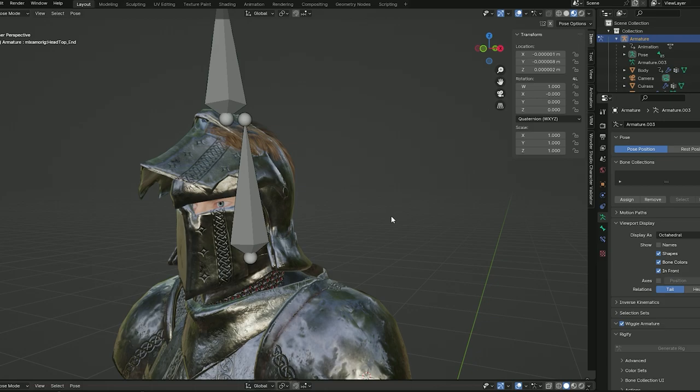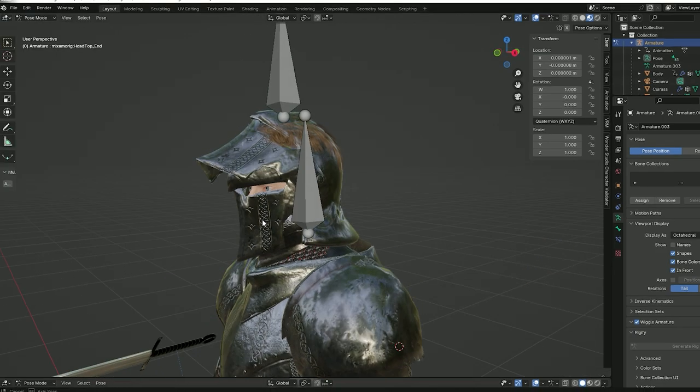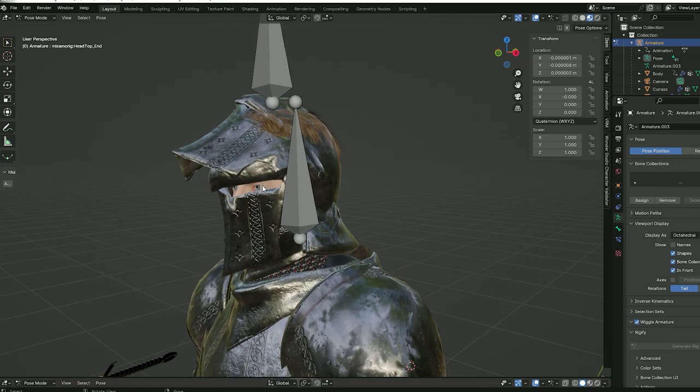In this video, we'll be looking at what is weight painting. I am going to explain the basics of weight painting and how to do weight painting. There are many ways to do weight painting, but for now I'll just be teaching you a basic way just to understand how weight painting works.